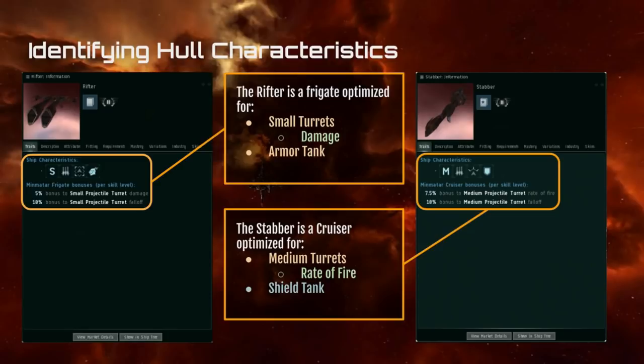Now the Stabber and cruisers are optimized for medium turrets and rate of fire. Its shield tank means that it's going to be able to maintain its speed, because an armor tank will slow it down. Another thing to note about the Stabber that isn't mentioned in the ship characteristics is that it also has launcher high slots. So you can have your rack of medium projectile turrets for which you receive bonuses, but when you're in the middle of reloading, you can switch to missiles, light missiles and hammer targets, or use those missiles for range. So if you want to use your guns for short distance and have light missiles to cover them out to, say, 55 kilometers, you can do that.